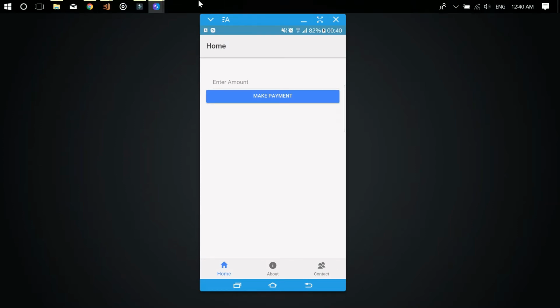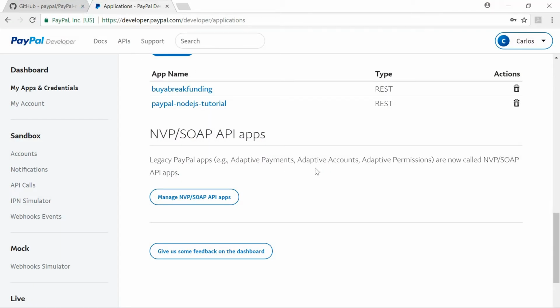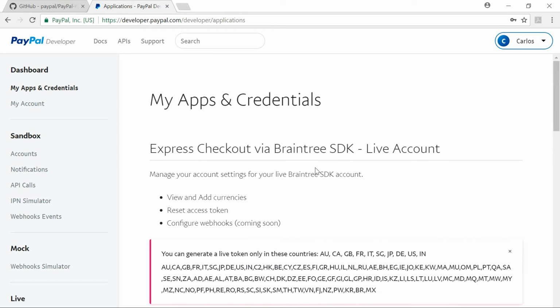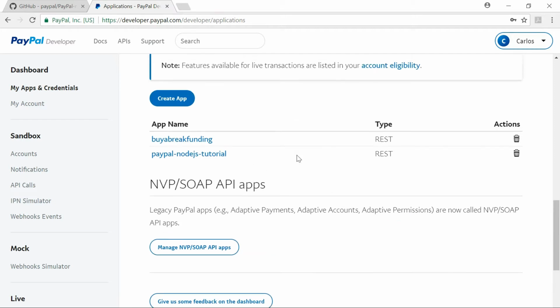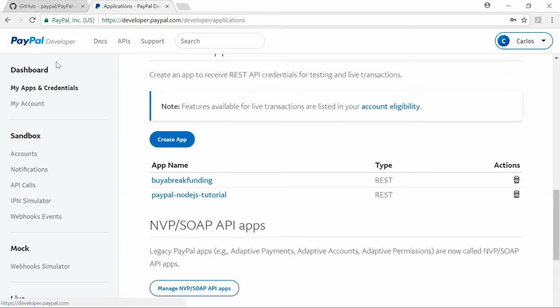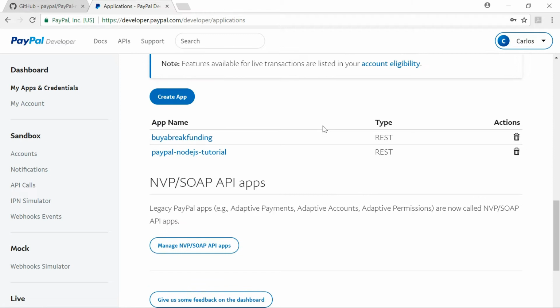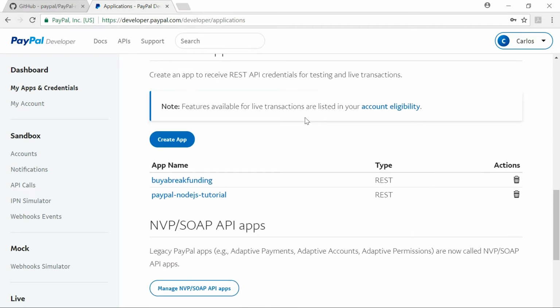I'm gonna show you, but before that, there's just some things that we need. So go to your PayPal developer account. If you don't have one, create one. It's very simple. So once you log into your developer account, this is what you're gonna be presented with. So I already have 2 projects here that I created before, but you can just go ahead and create app. Click on this button, create a new one.